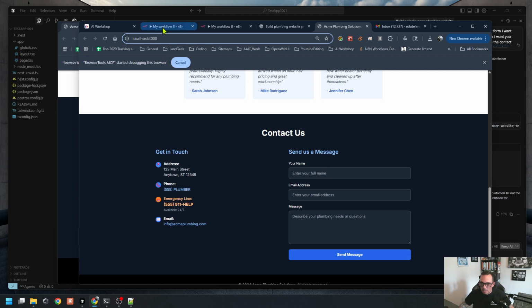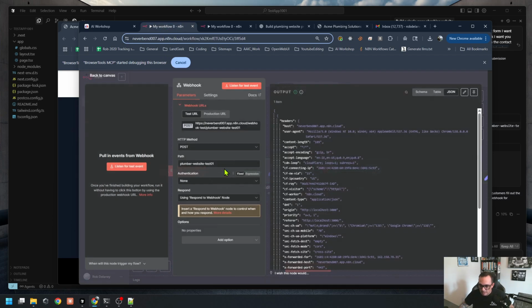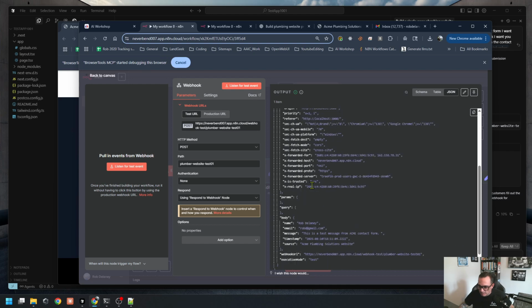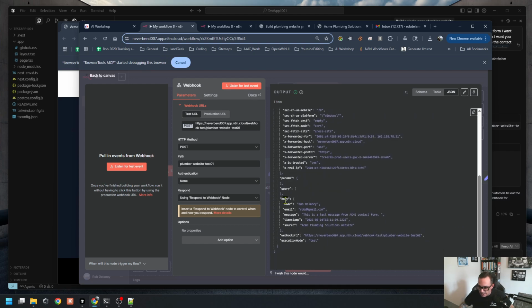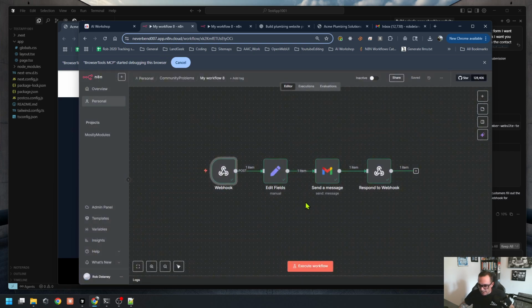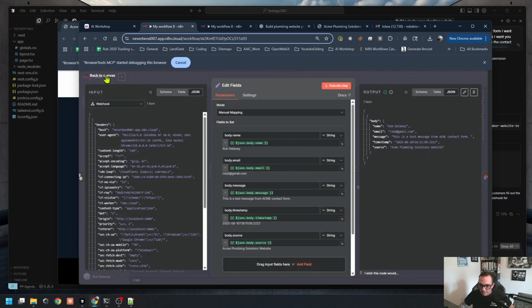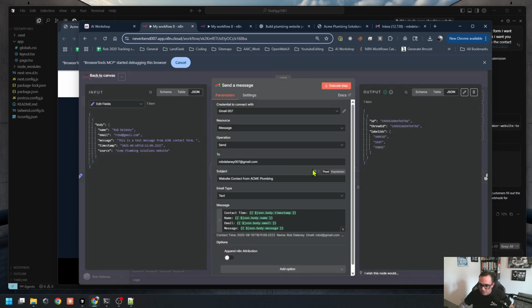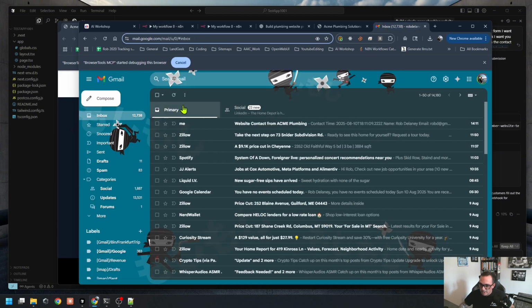Now we go back to N8N and we can see here's our incoming webhook, and if we scroll down to the bottom, you can see the body. This is the bit that we're actually interested in. So you can see it sent us the name, email, message, timestamp, and where it came from. And then what I've done is set up these other couple of nodes just to pull that information out, make it a bit tidier. And then I'm using a Gmail node to actually take this information, construct an email in here, and actually send that.